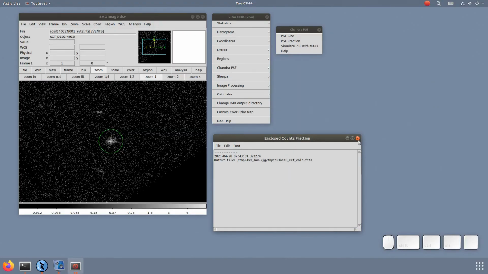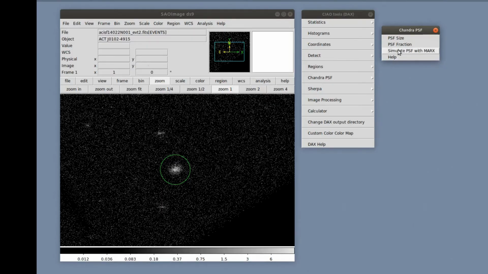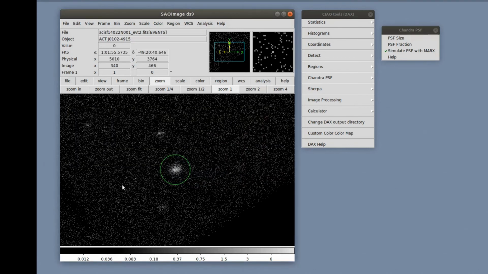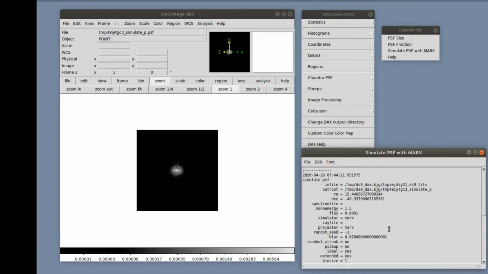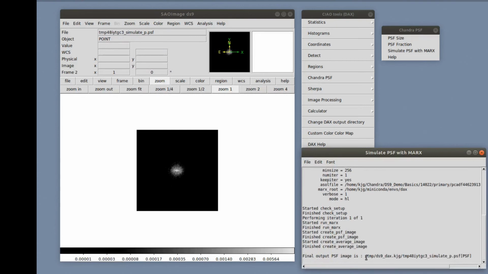And lastly, since we keep talking about PSFs, I can actually go ahead and just simulate the PSF here. So simulate the PSF, 1.5 keV, flux. You can play with these different parameters to try to optimize the simulation. And you can see it runs the simulate PSF task. All your files will be located in this directory with that root name.